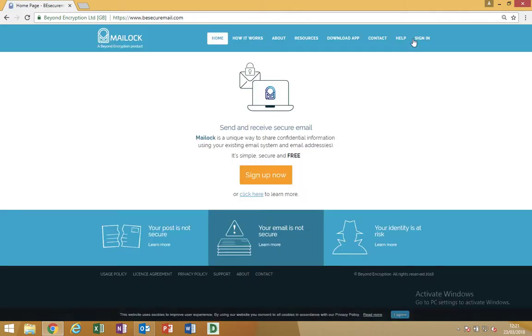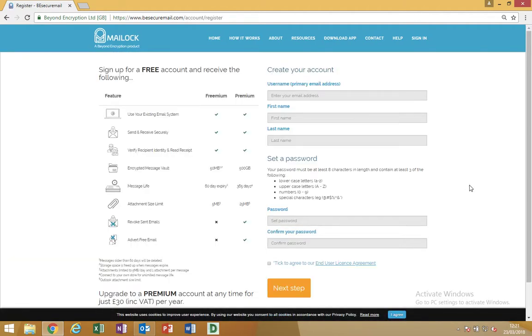Clicking the orange User Portal button at the top of the screen will take you to Mailock's homepage, where you can click to sign up for a consumer account. A simple registration process which involves 4 parameters, including your email address. Once completed, the system will send an activation email to the address that you have given to verify you have control.